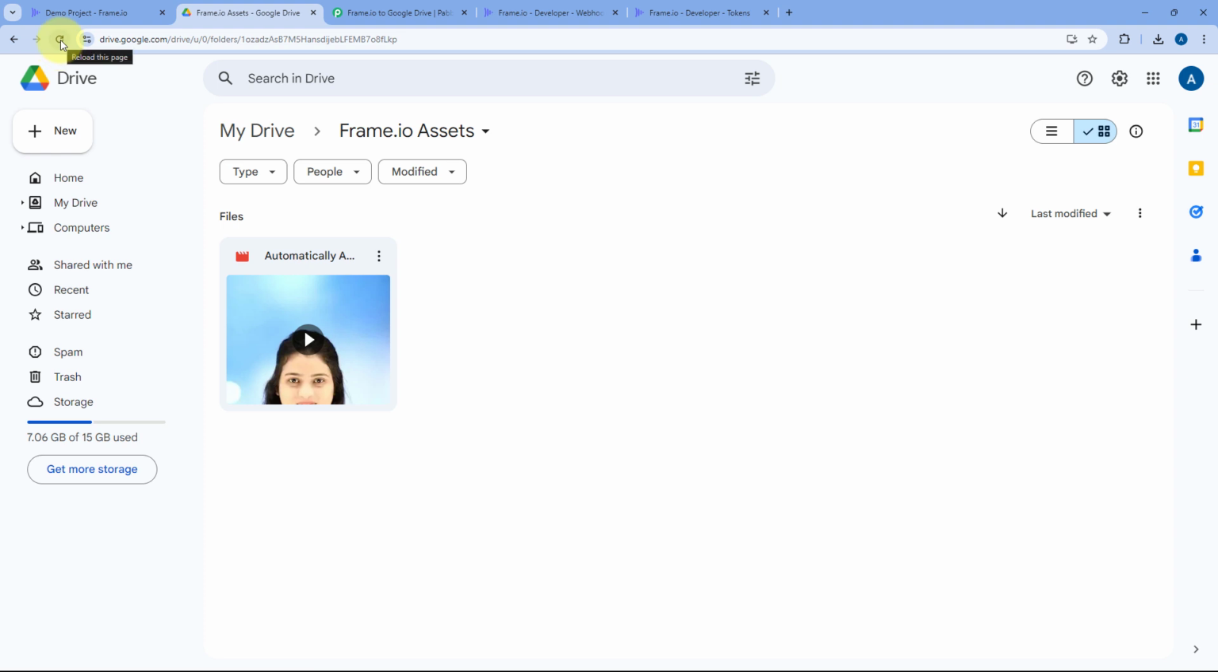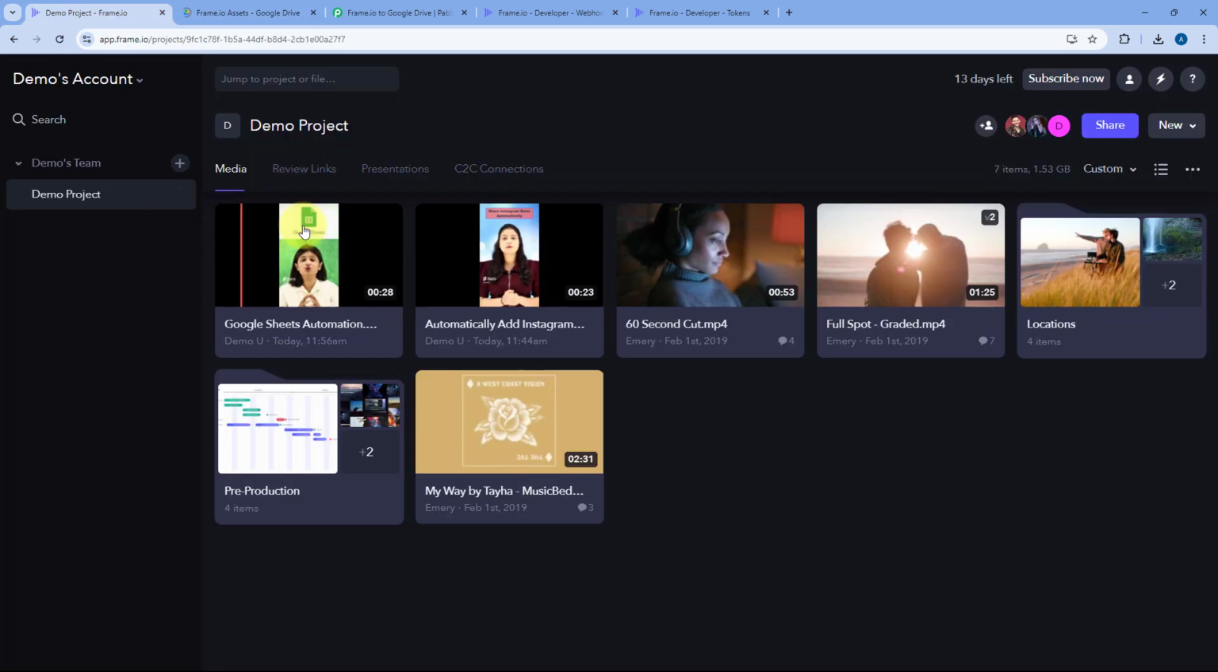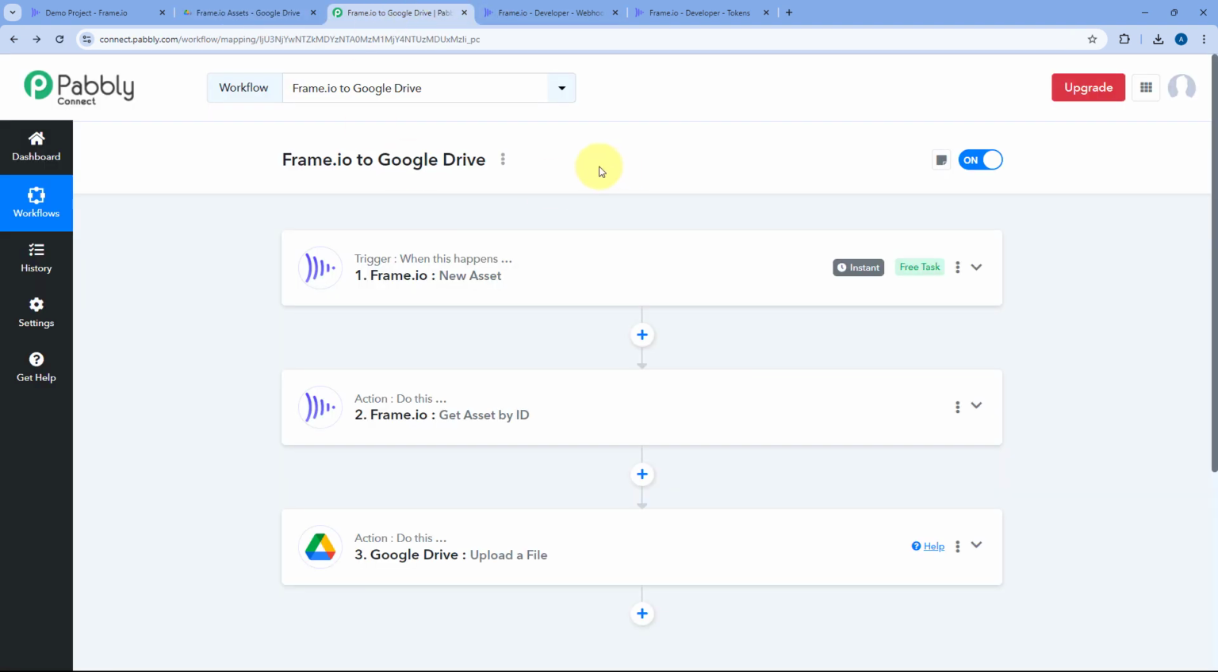So after a few seconds, we will just refresh our Google Drive folder over here. And yes, here you can see the same file which we have uploaded as an asset just a few seconds ago in our frame.io account. The same asset is now uploaded in our Google Drive as well. This means this automation workflow is working perfectly fine. So not just these applications, you can connect plenty of other applications with Pabbly Connect.